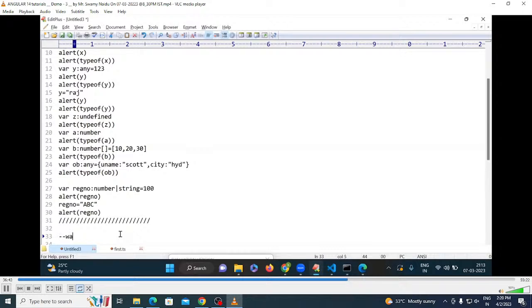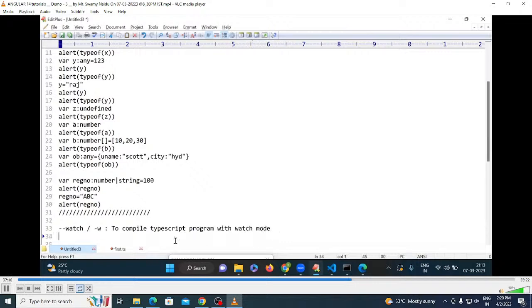Next, hyphen watch, to compile a TypeScript program with watch mode. Watch mode means whenever you save the file, it recompiles the program automatically. You need not open the command prompt to recompile the program. Is it clear? That is about watch mode.